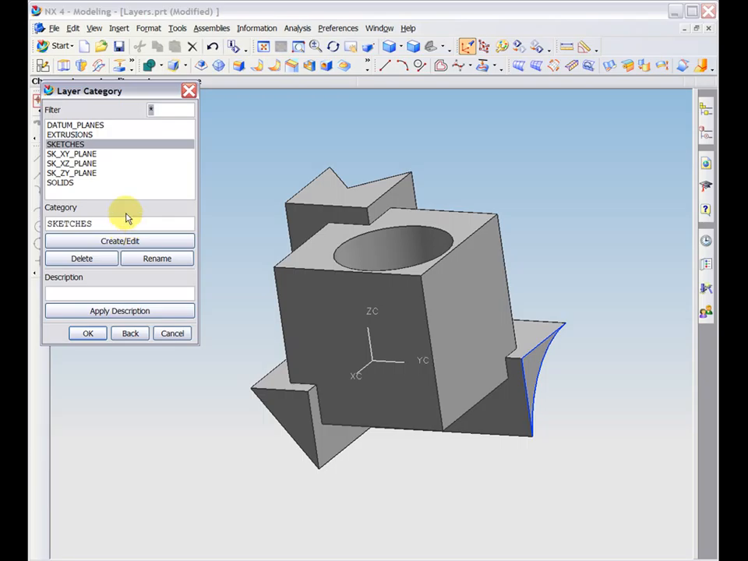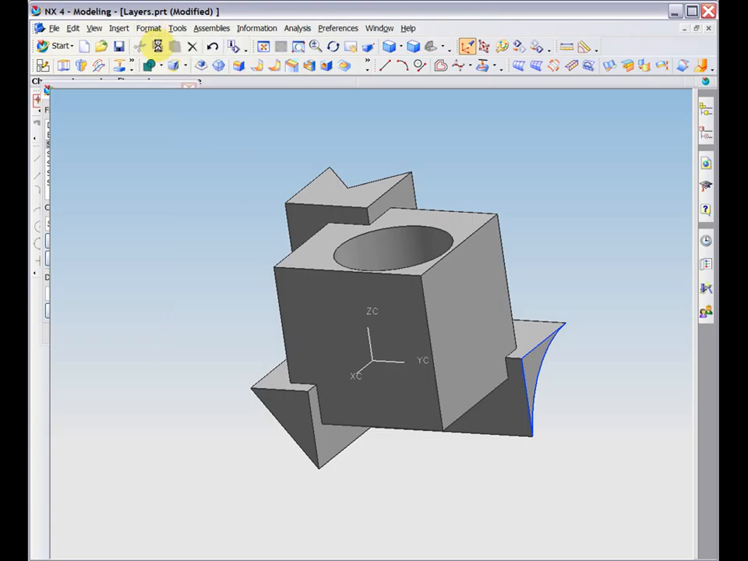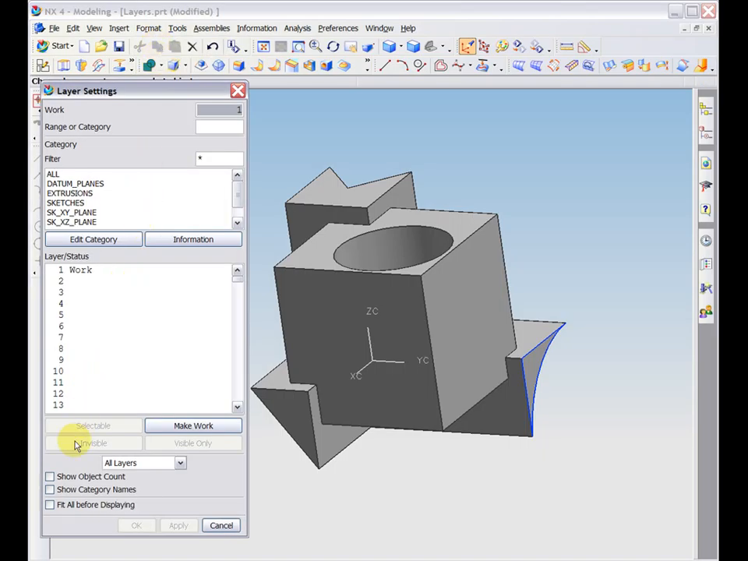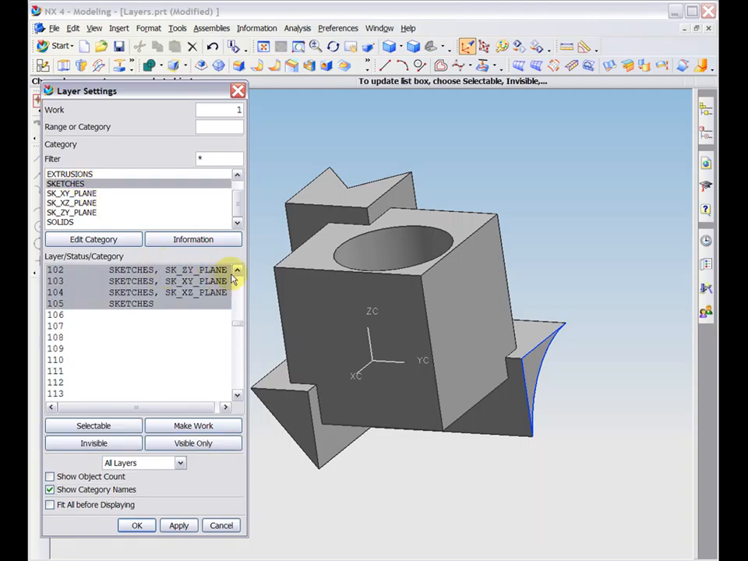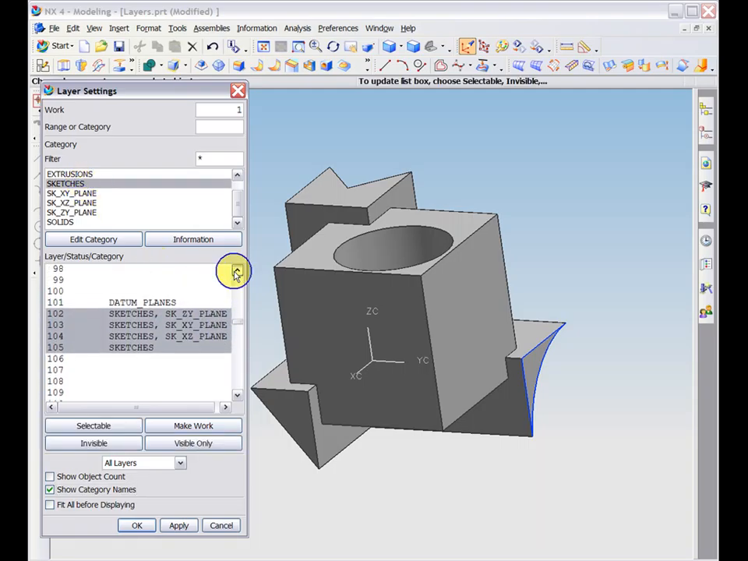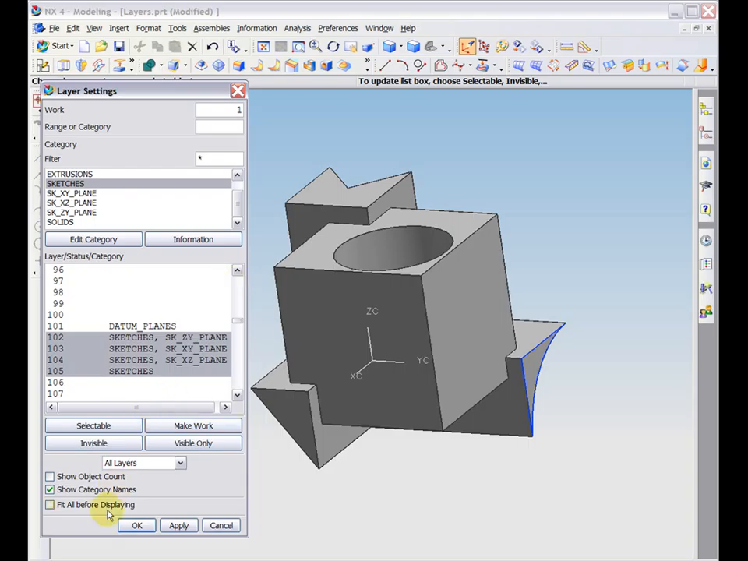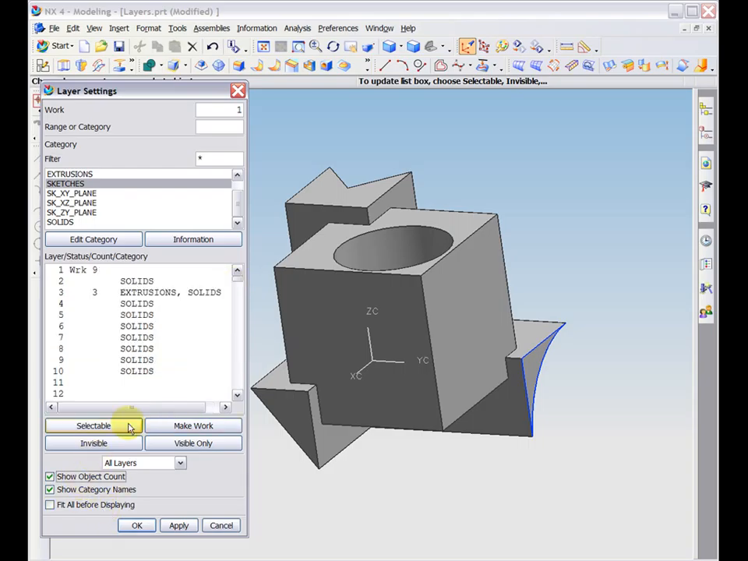After the categories have been created, you can go to the Layer Settings dialog box and select the option Show Category Names at the bottom of the box. This way, all of the categories that each layer belongs to will be listed within the layer description box. You can also choose to display the number of objects on the layer by checking the box labeled Show Object Count at the bottom. Note that suppressed objects are not accounted for in the layer listing and are not included as part of the object count.